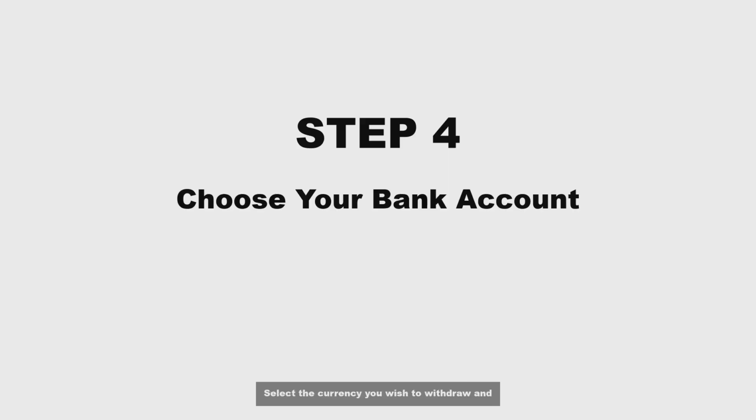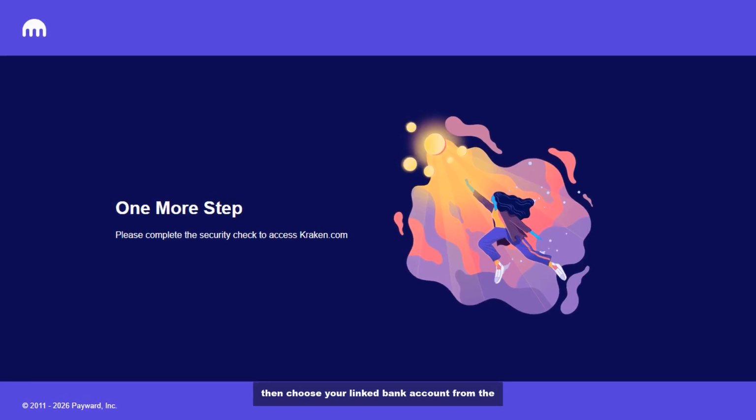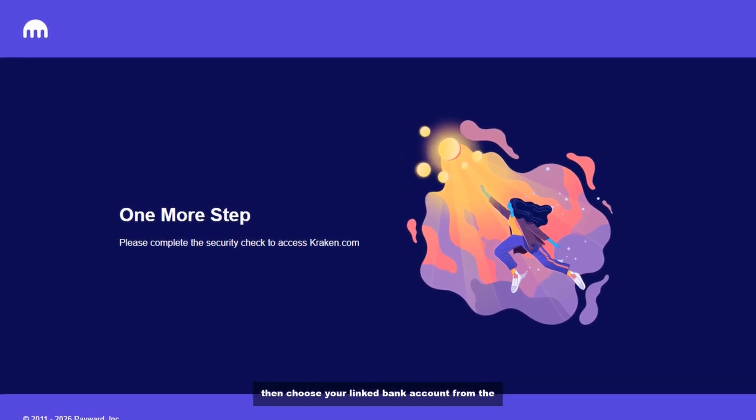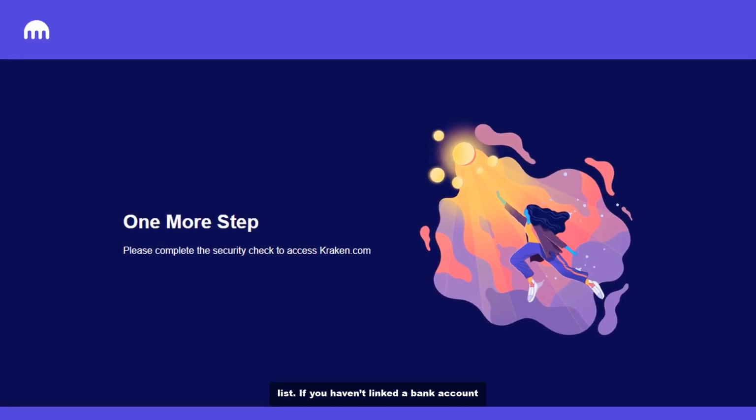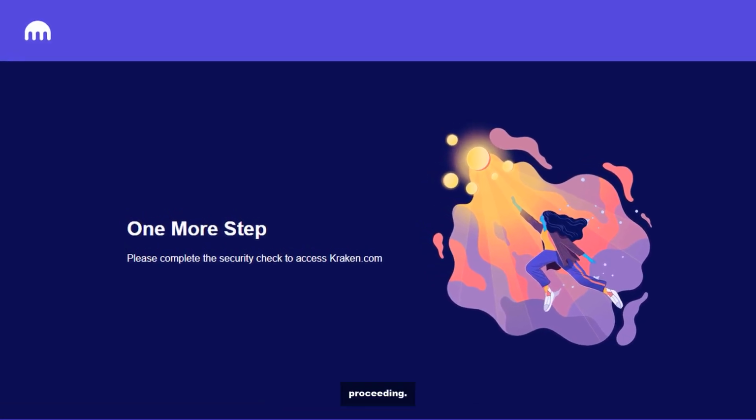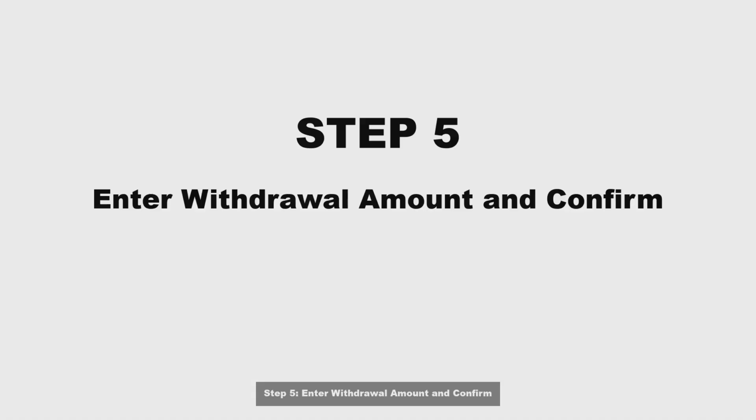Step 4. Choose your bank account. Select the currency you wish to withdraw and then choose your linked bank account from the list. If you haven't linked a bank account yet, you will need to do so before proceeding. Step 5. Enter withdrawal amount and confirm.